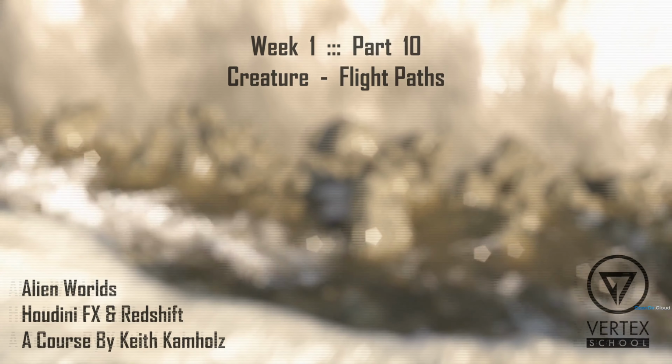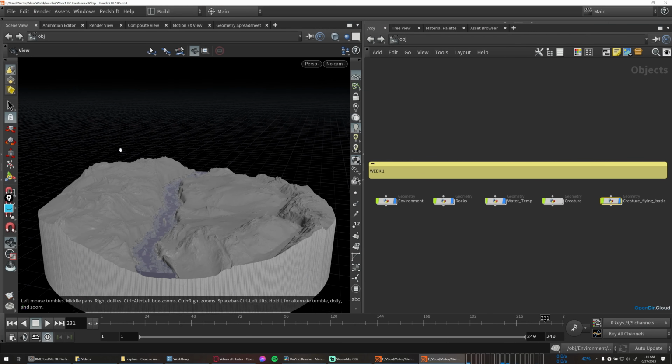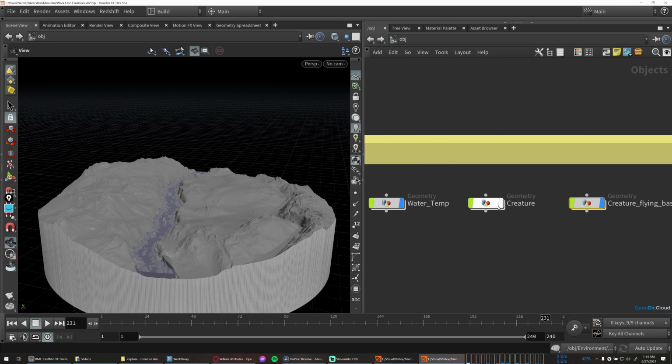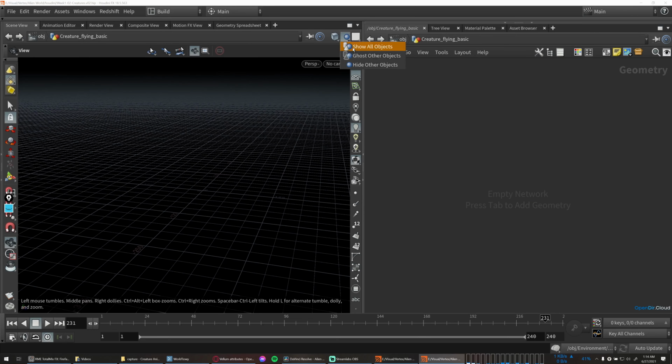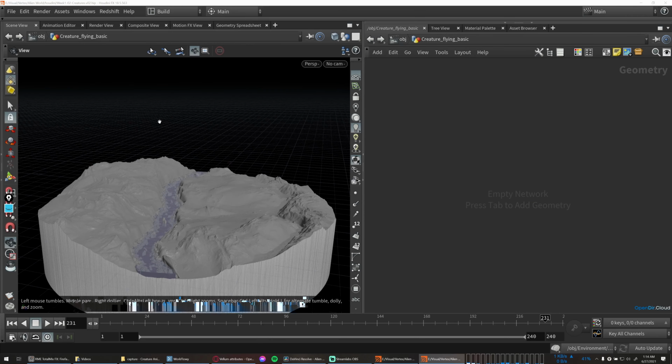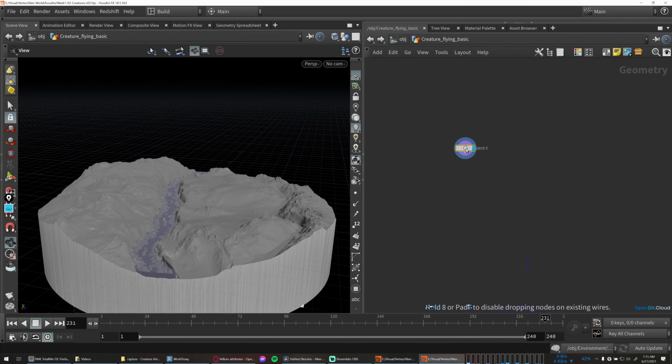So now that we've created this environment and the creature model and added some procedural animation to the creature, let's start making those creatures fly around the scene. So you can turn off the display on this creature, and let's dive inside here. Let's show all objects, and we're going to base these flight paths on a basic circle to start with.